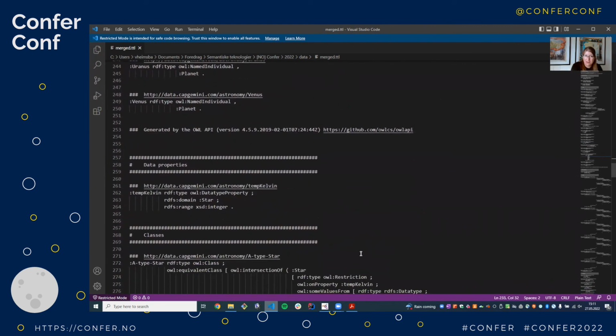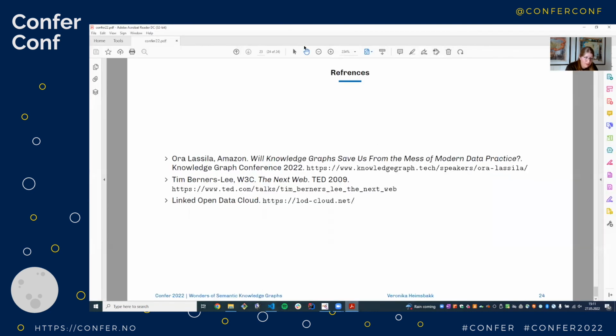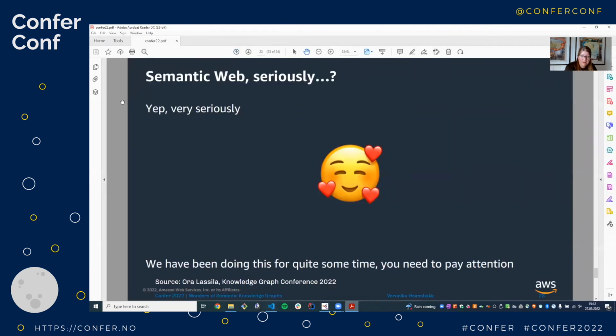My clients can do it, and they are all old sailors, all of them. So go for it. And remember, yes, seriously, Semantic Web and semantic knowledge graphs. We have been doing this for some time, and you need to pay attention.